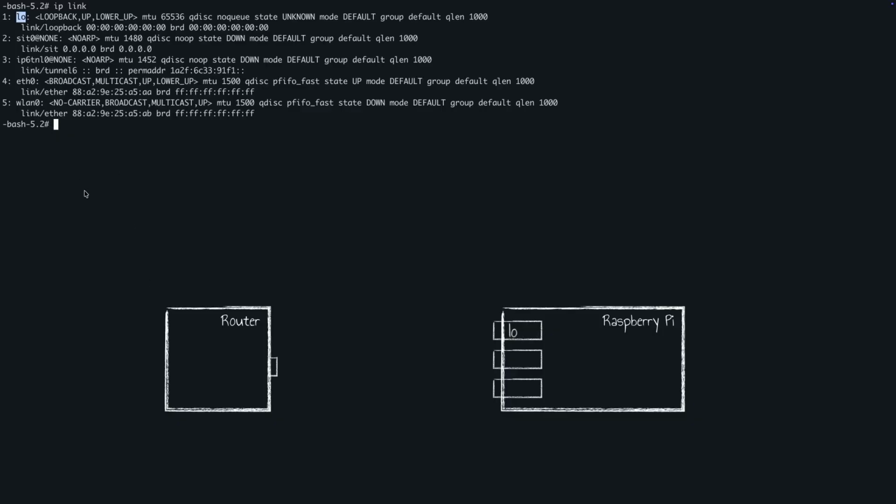The lo adapter is your loopback interface. That's what makes things like localhost and 127.0.0.1 work. eth0, as mentioned earlier, is your 0th Ethernet connection. Remember, programmers start counting at 0, not 1. Then wlan0, if you haven't guessed already, is your 0th wireless LAN adapter. That's the one we need to set up.